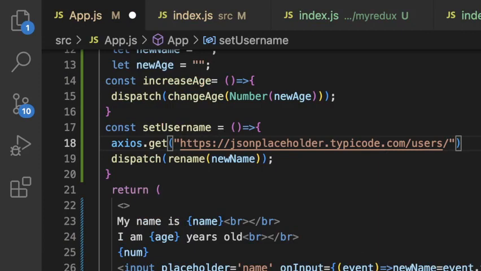So I can now say slash. If I want to fetch the first user, I will say /1 Abina. So this will fetch the first user. But I don't want to fetch the first user per se. I want it to be dynamic.